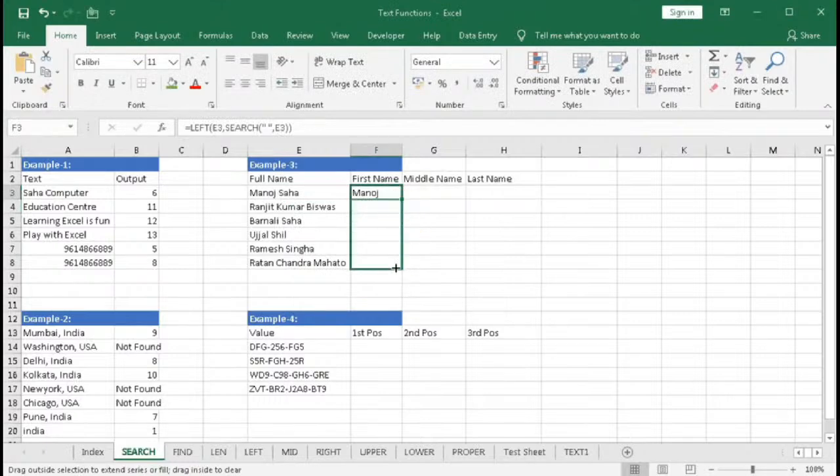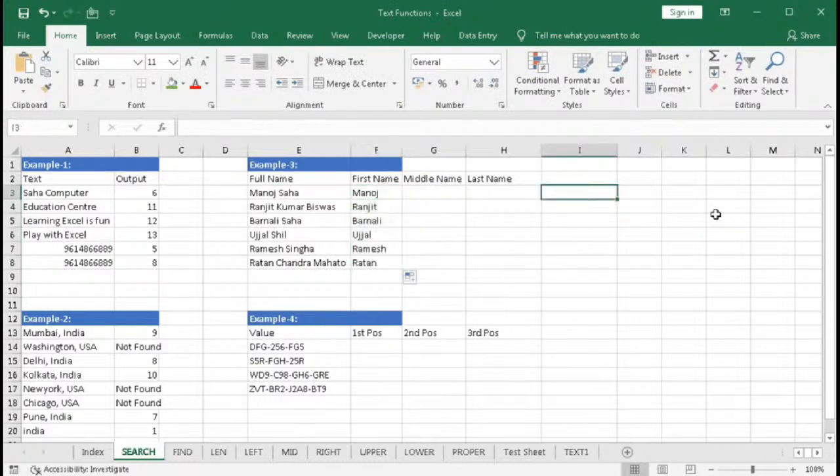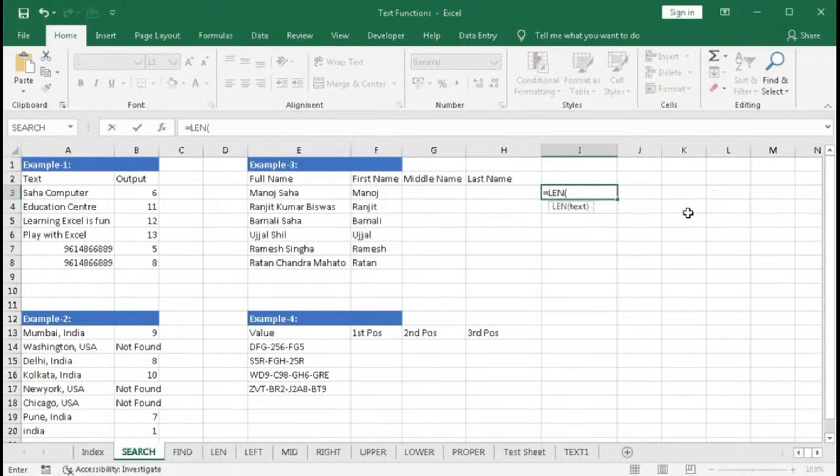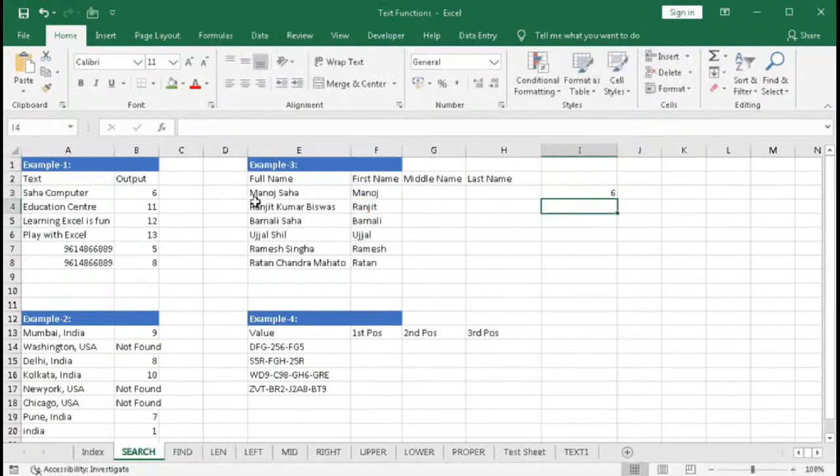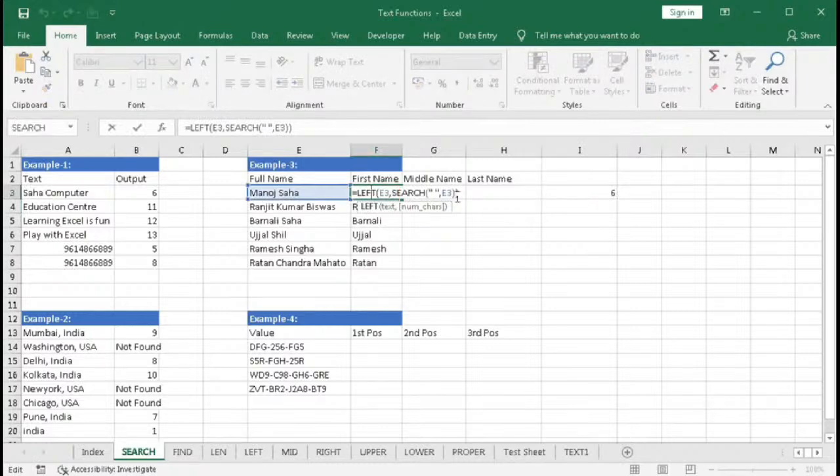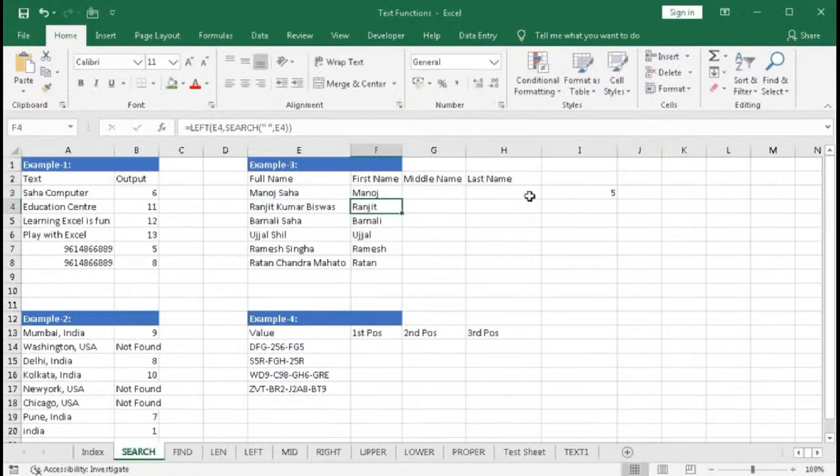But the problem is that if you type equal to LEN this cell, then it is showing 6 letters. But here you can see MANOJ, it is 5 letters. So that's why we will do minus 1. Now you can see it is 5 characters.